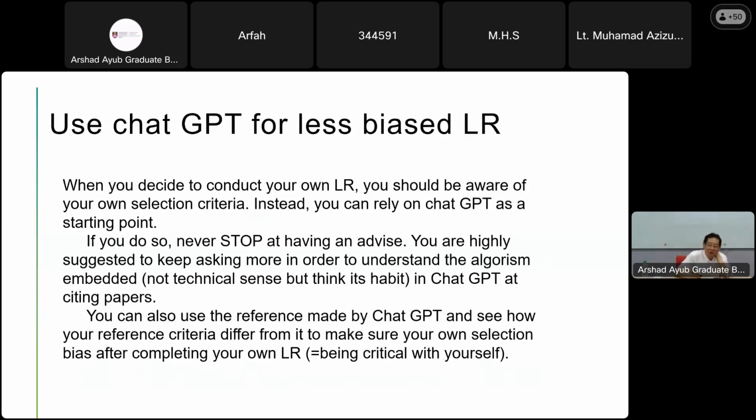So now the case for ChatGPT. Again, start your own ChatGPT and follow the same thing. When you decide to conduct your own literature review, if you follow my terminology of the instant upload, you can skip this. But if you conduct your own literature review, you should be aware of your own selection criteria, meaning how you will choose the papers.